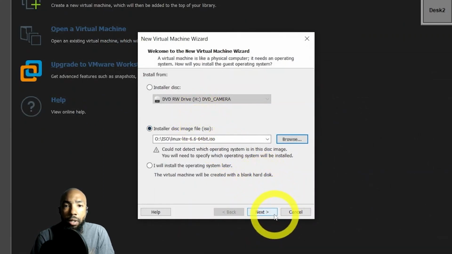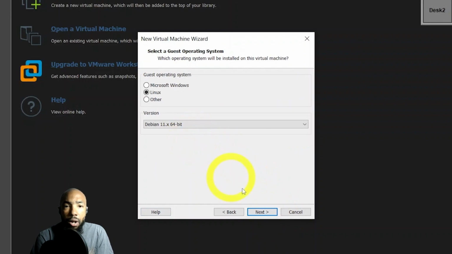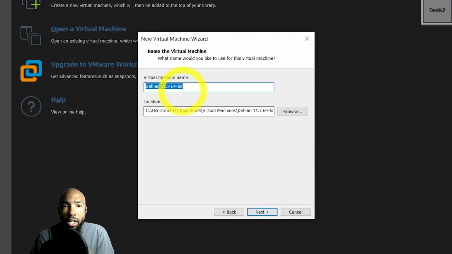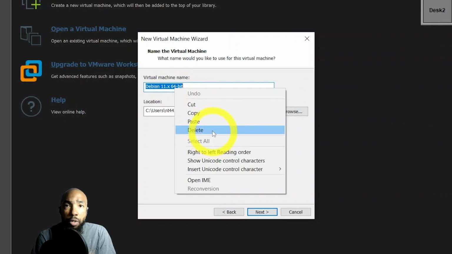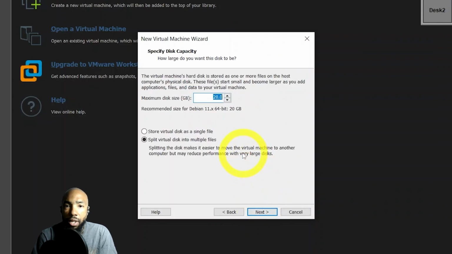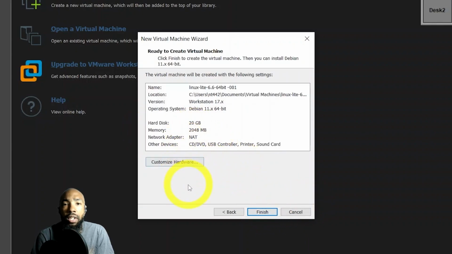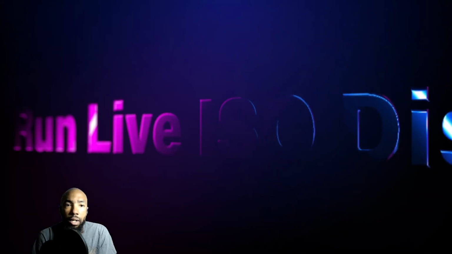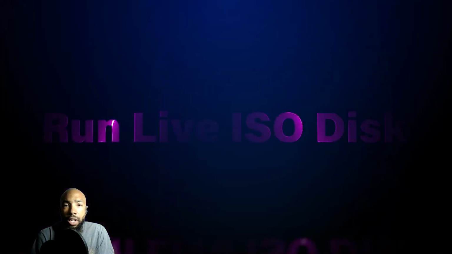And so basically, I left the default settings. I'm just going to change the virtual machine settings to my liking, give it a number in case I install this again, just to differentiate it in case I want to do experiments on it or that sort of thing. We're going to leave it as a 20 gigabyte disk. I chose to store the virtual disk as a single disk. They say splitting it makes it easier to move, but I have no intentions of moving it. I might delete it. We're going to run the live ISO disk.